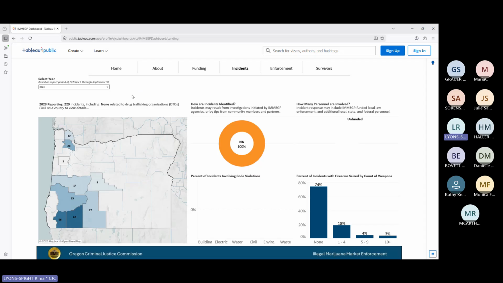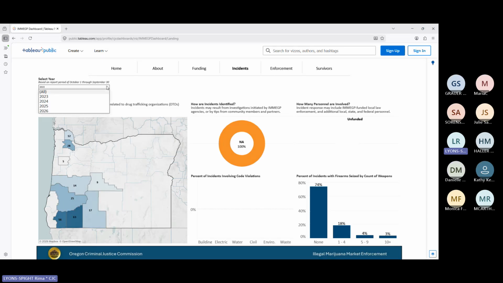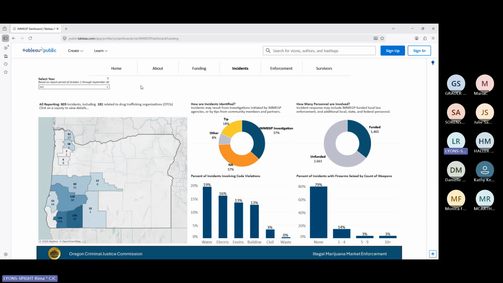And as you can see, we were collecting fewer of the data elements that we're presenting on this dashboard back then, which is why we get some NA responses and some blanks. But we do still have that incident count if you look at the map. You can also select all on this map, which is pretty cool because we publish the annual report each year that really only looks at the program activity for that October 1st through September 30th for that single year. So this starts to compile that so you can see trends over time, which is interesting to me.